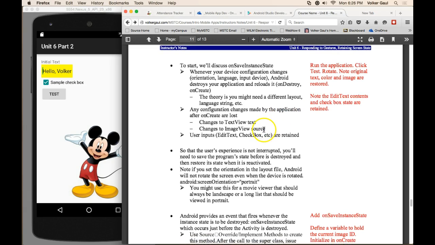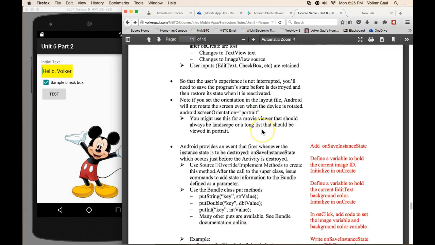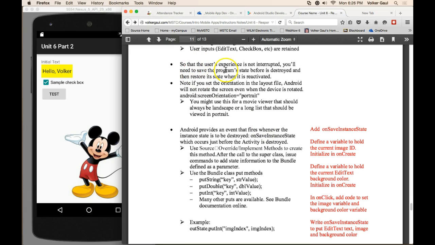So what we need to do is save all of our changes. We don't want our user experience interrupted just because we're rotating the screen. One thing you can do is, in your layout file, set the screen orientation to portrait. When you do that, the user rotates the screen, nothing happens. It just sits there, flat.